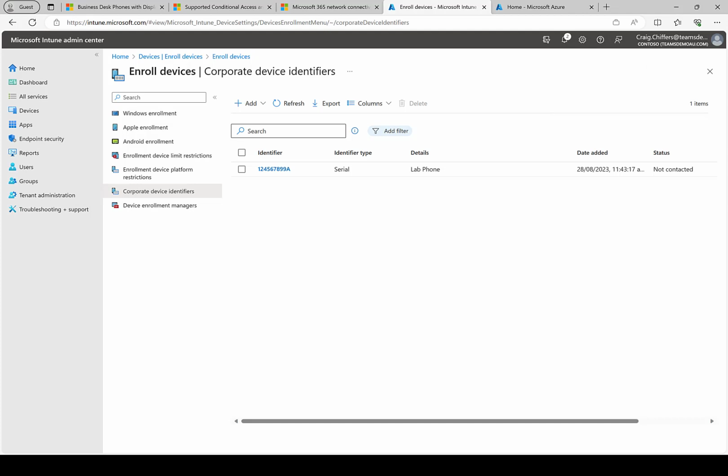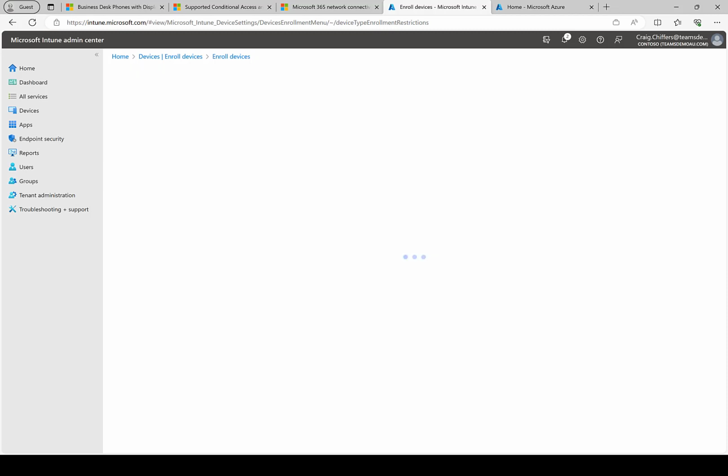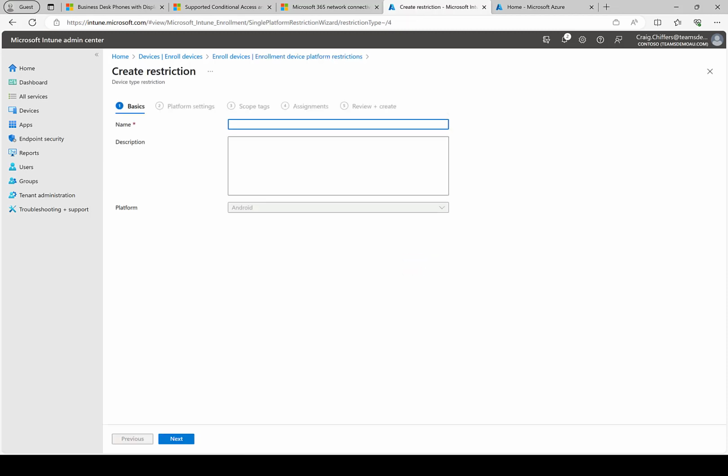Now, our preferred method is to use enrollment device platform restrictions. So we just jump in here a second. I'll show you this. So what we've got here are the different types of OSs that we support. So because this is for Android devices, we're going to create an Android restriction. So we're going to create restriction. I'm going to call this demo allow demo phones to enroll in Intune. And we're going to go next.